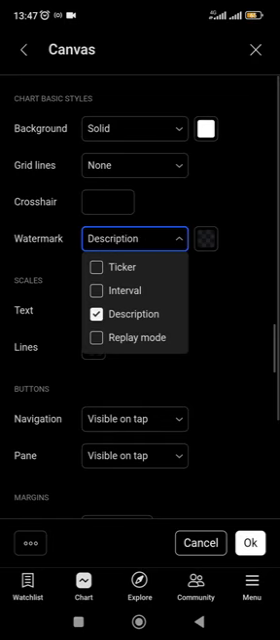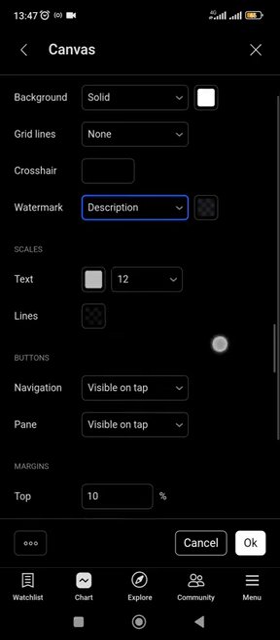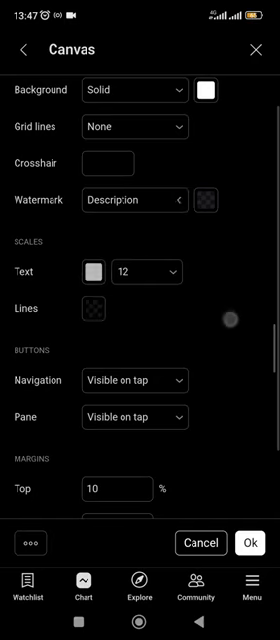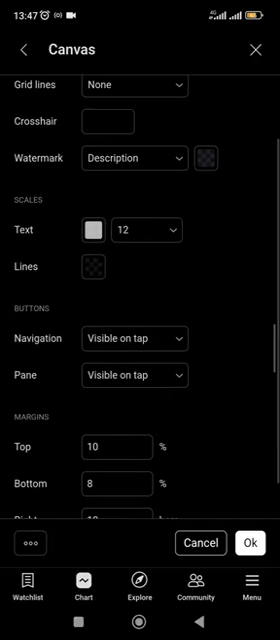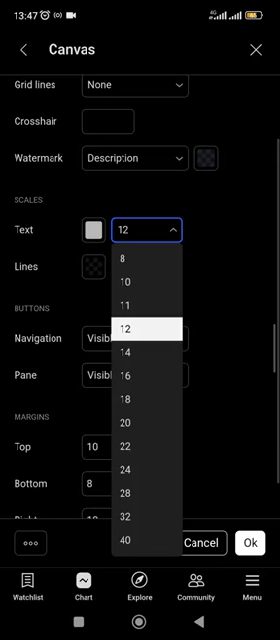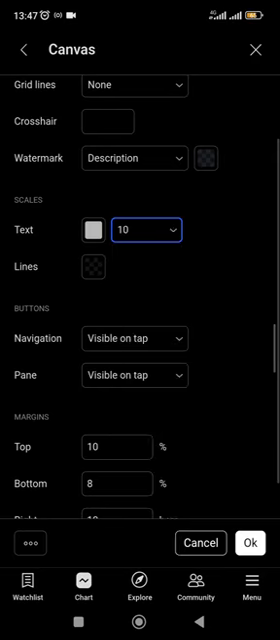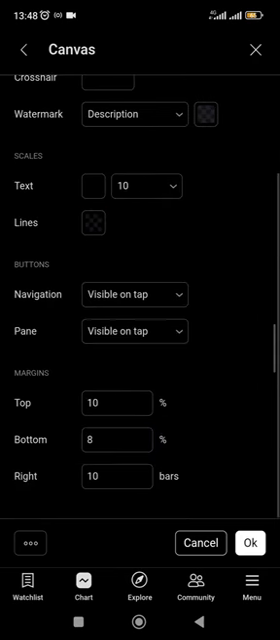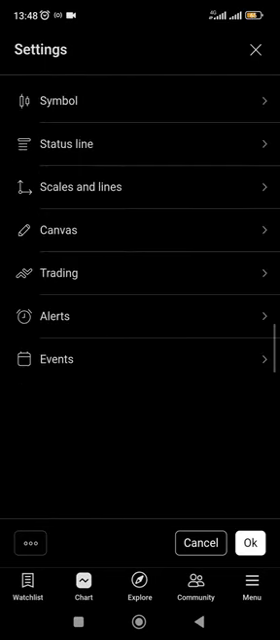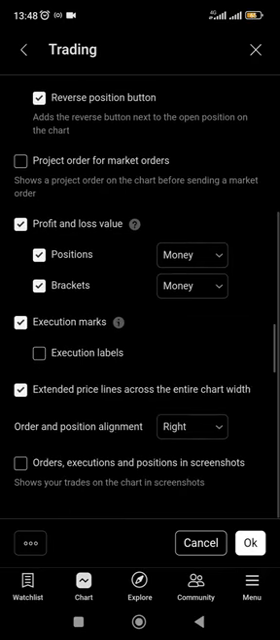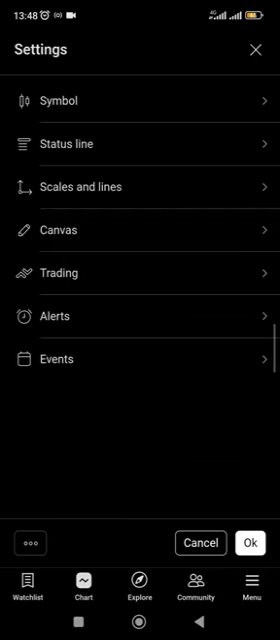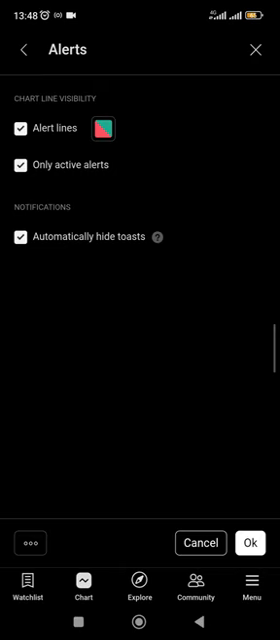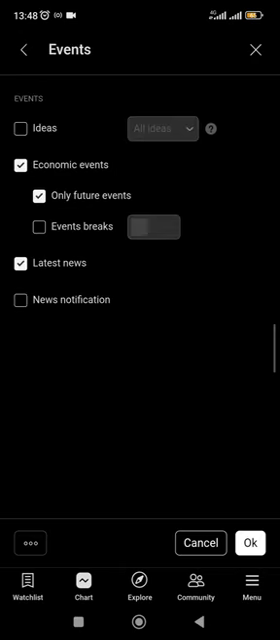Yes, description is enough. Then for my text scale, I can reduce the font to, let's say, 10. I can change the color to black. Lines, I'll leave that. For my margin, I can just leave them like this. On trading, I'm not sure we have to change anything here. We can leave this one. On alerts, same thing. For events, same thing.